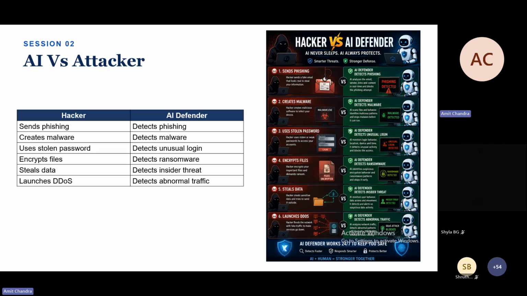Encrypt files: a hacker encrypts your important files and demands ransom. This is what we have discussed earlier also, and in today's news it has been seen that they are trying to encrypt the files at NPCIL. So how can AI help in that case? AI identifies the suspicious encryption behavior and ransom pattern and stops it early. If AI figures out that some encryption is going on and it is affecting millions of files within the system, then that's a suspicious activity and AI will stop it.